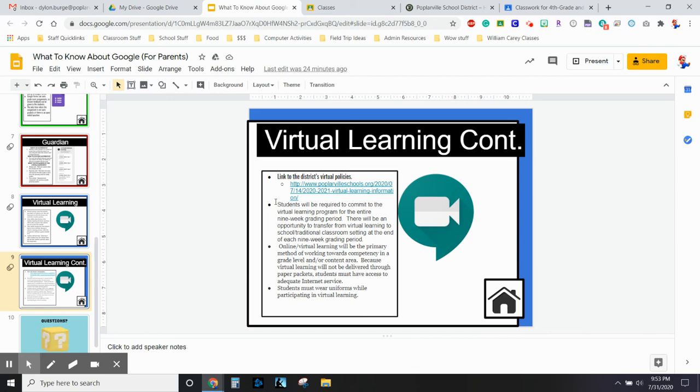And also, students must wear uniforms while participating in virtual learning. So when they are Google Meeting the teacher, they must be in uniform. I know this may seem a little crazy, but think of it as a sense of normalcy, which we definitely need right now in our life. When it's time for school, get them put in a uniform, do the work, and then they can get off.